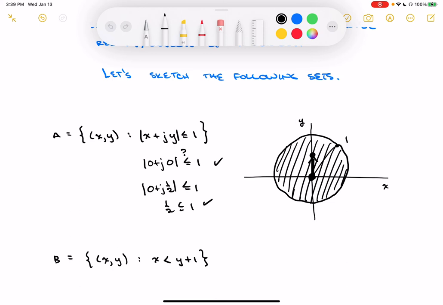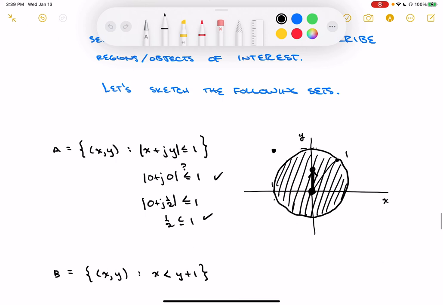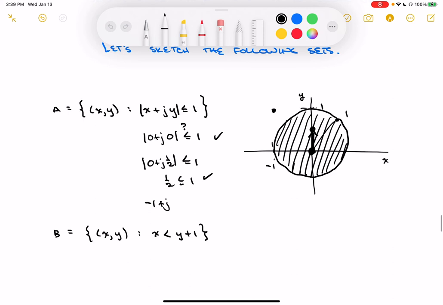If I pick something like this where I come out here at minus 1 and plus 1, so I pick this point out here. This is y equaling 1, x equaling minus 1. Is the size of minus 1 plus j1 less than or equal to 1? Well, what's the size of minus 1 plus j1? Take the real part squared, that's 1. Take the imaginary part squared, that's also 1, square rooted, that's square root of 2, which is about 1.4 something. That is not less than or equal to 1, so that's not included in my set, which is why that point is not included in my set.